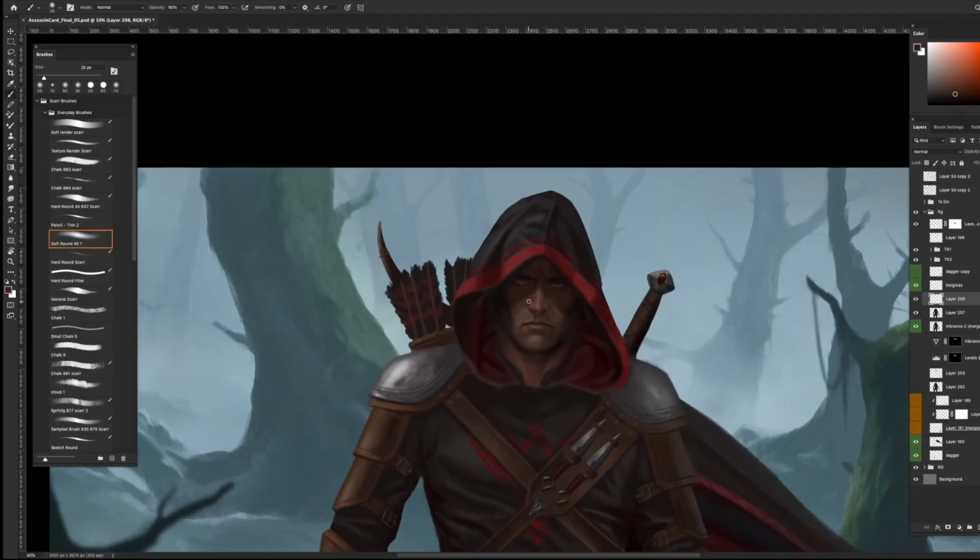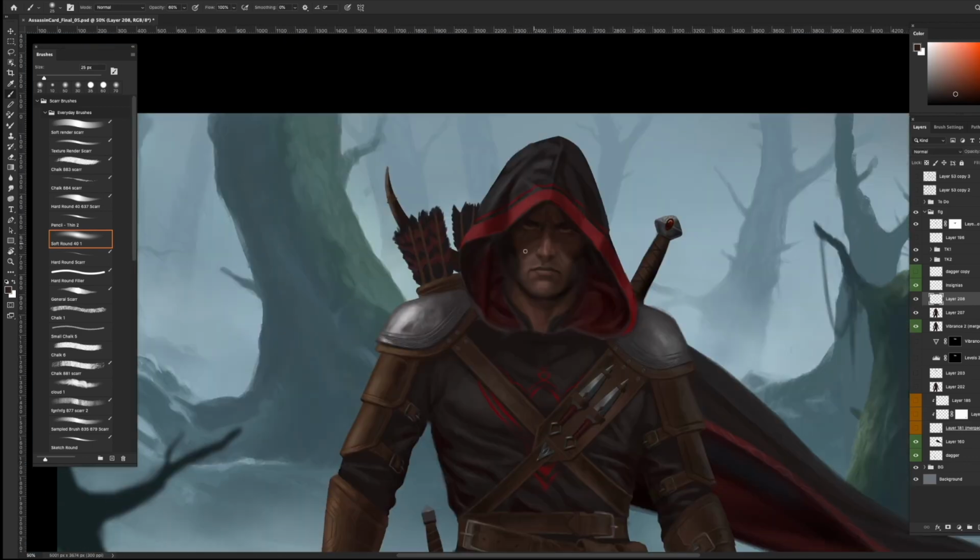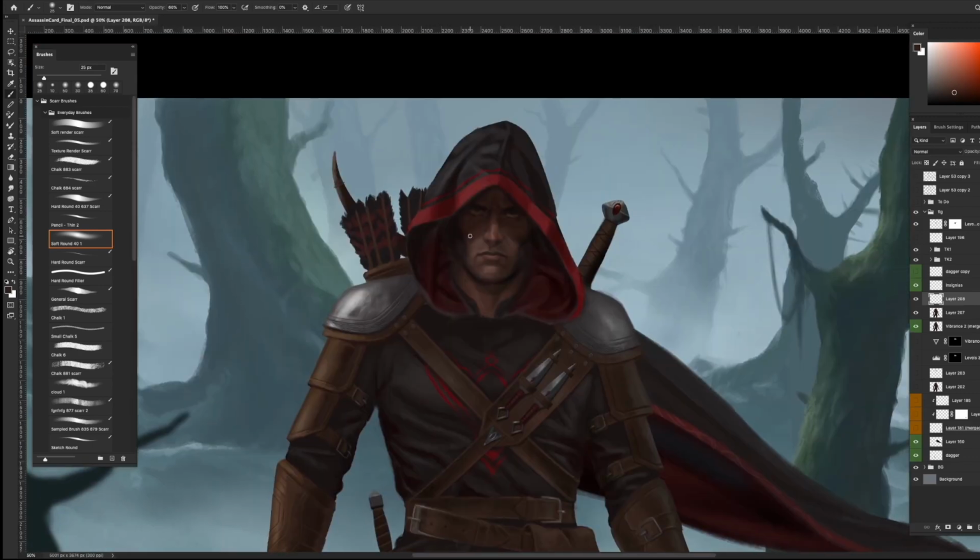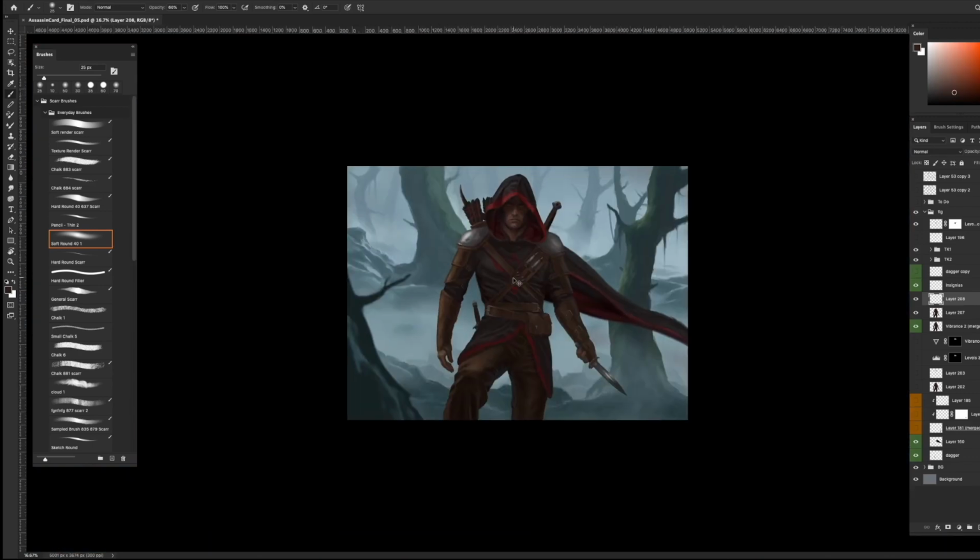Correcting the shadow edge as it was too short. Adding some more texture into the highlight areas. Finally, I added some saturation and lightened the entire portrait.